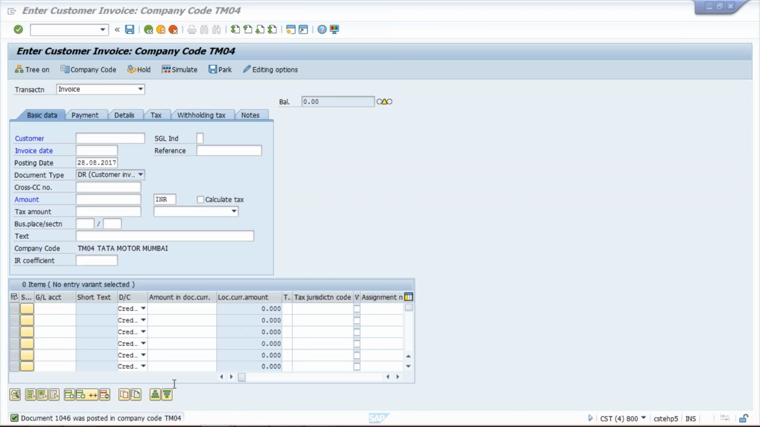So this document got posted. Now if you want to post a credit memo, okay, 1,000 rupees worth of goods we have sold to the customer, and let's suppose the customer found that 300 worth of goods, see the document number 1046 got posted. Okay, so if the customer found that 300 worth of goods are defective, the customer is going to return those goods. So it means we also have to minus those 300 rupees in our books of account.